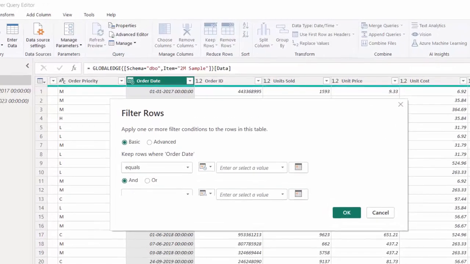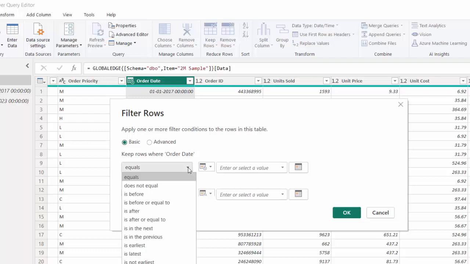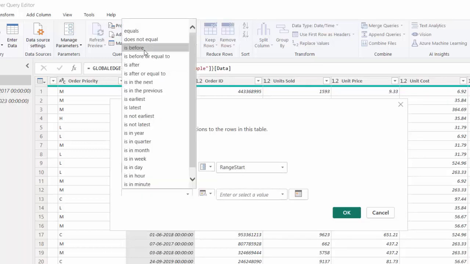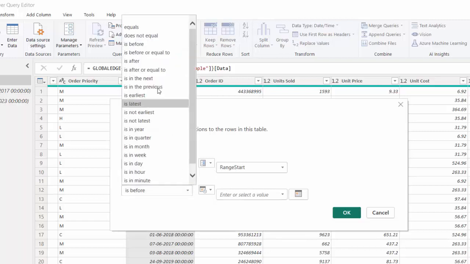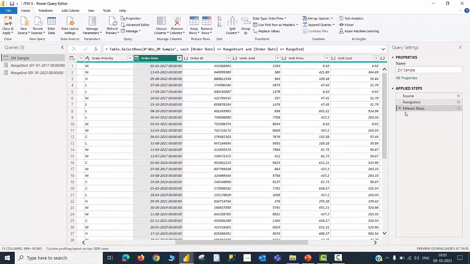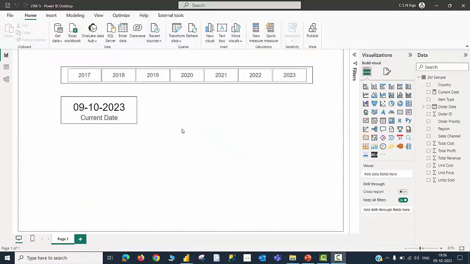The next step is to apply these parameters on the order date column in this fact table. I am going to use a custom filter option in which I am going to say keep rows where the order date is after or equal to a parameter called RangeStart, and is before can be used. For obvious reasons, I am going to use is before or equal to parameter called RangeEnd. Click OK. Now the database is filtered for the date values you have defined as start and end. I am going to click Close and Apply to load this data into the model. In the report page, I am going to create two card visuals to show the number of records that are currently loaded, and I am going to use any one piece of information from here, let us say the profit value, just for the sake of information.